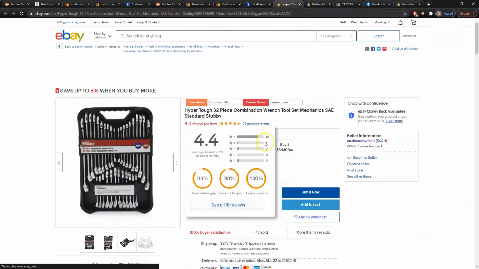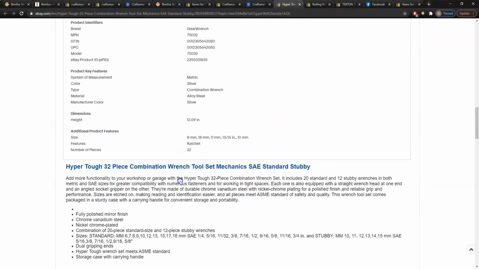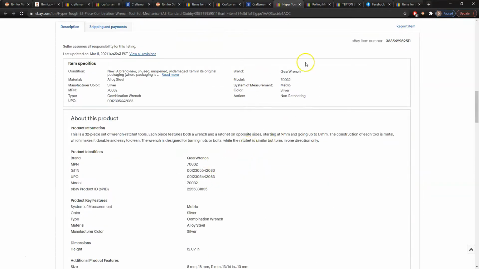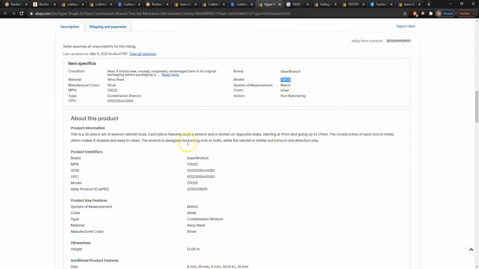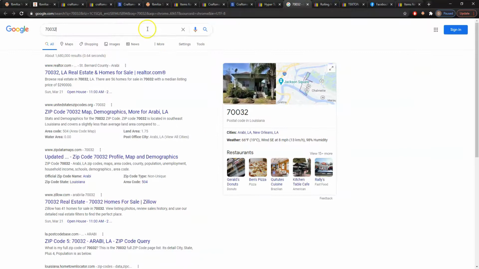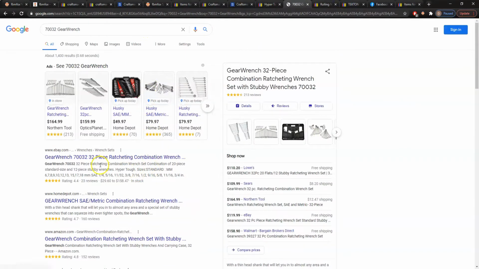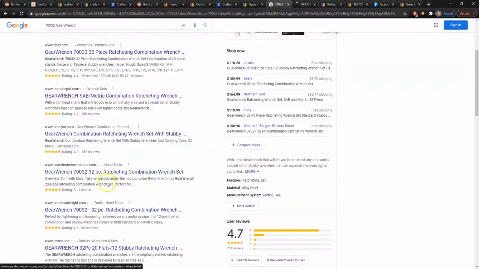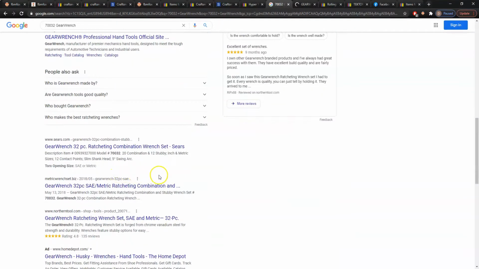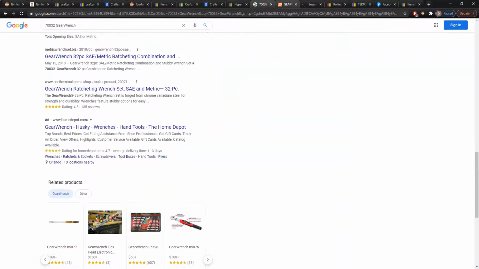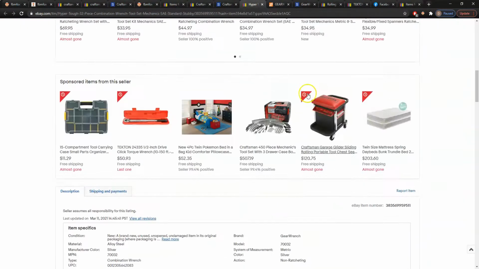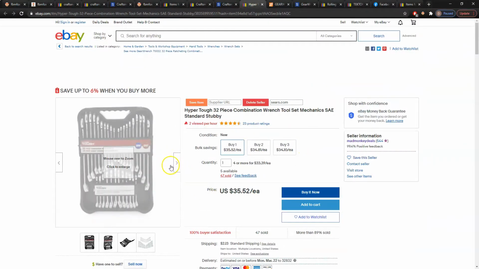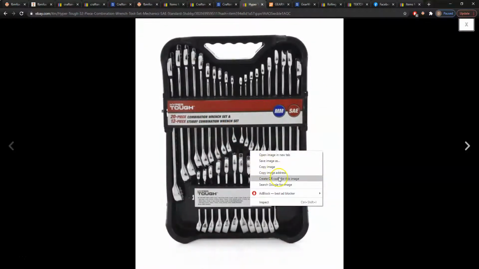And let's check this guy out. So yeah, I'm not allowed to copy the description, but let's search the model number and the brand on Google. Okay, so you see that it's at Home Depot. It seems to be at Sears. Okay, so 109, but at Home Depot. Okay, so this doesn't seem to be the right item. So we will search by image.